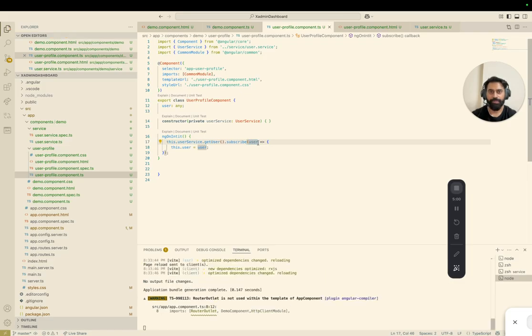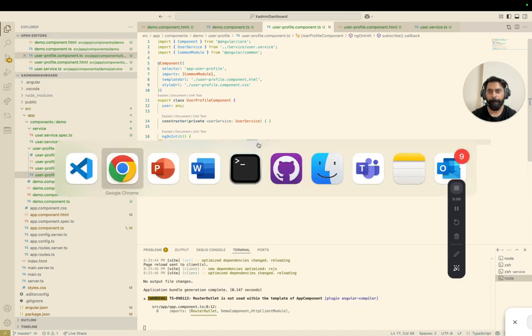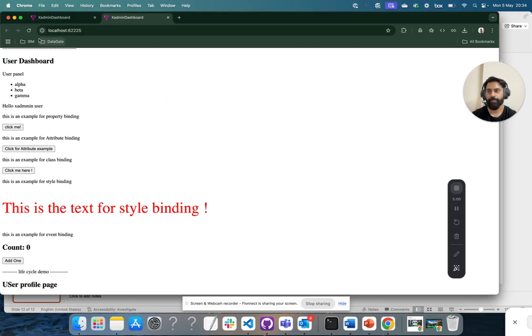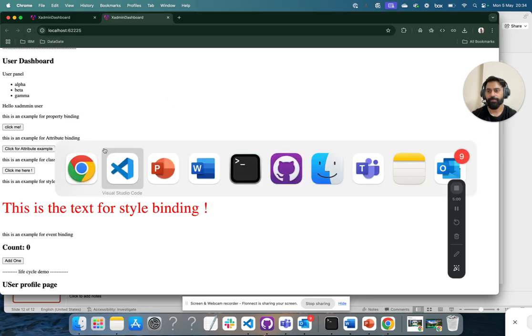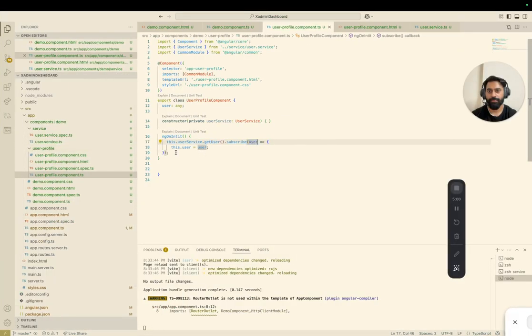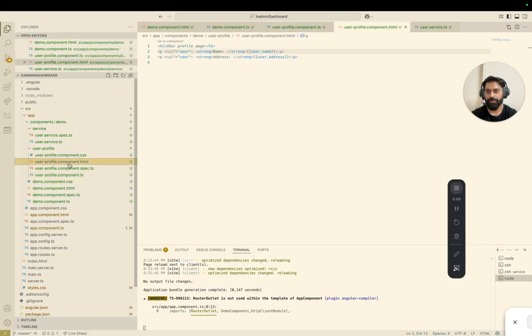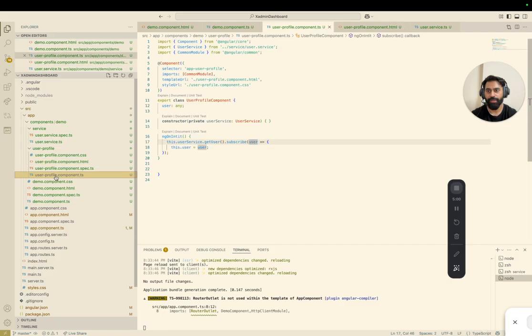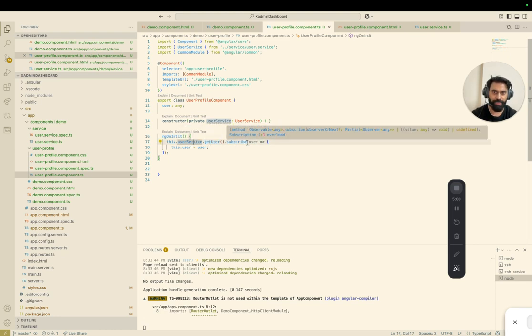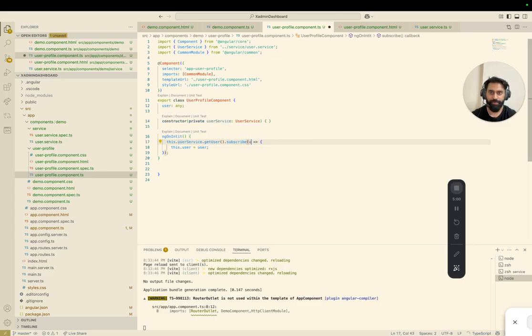Okay, let me save this. It means it is not loading this, and it is not loading user info. I think there is some mistake in this ngOnInit logic. This is userService.getUser().subscribe. Let me do some changes.